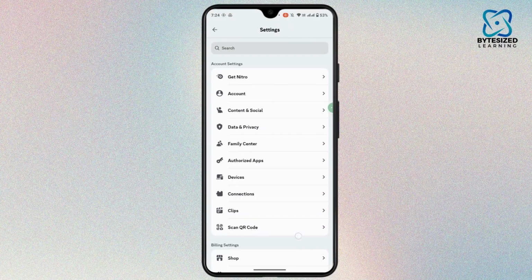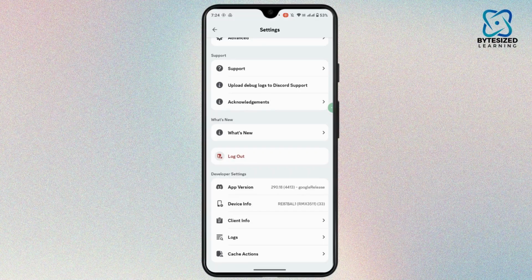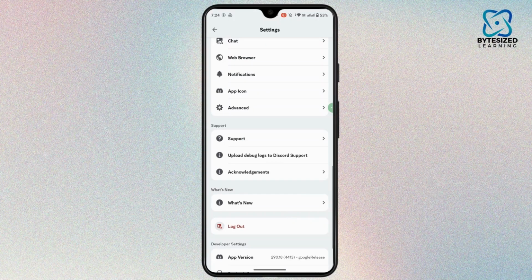Under settings, if you scroll down and look for an option to switch your account, unfortunately, Discord does not have that feature yet. There's an option to log out, but there is no option to add another account. So that means you cannot add another account to Discord Mobile.